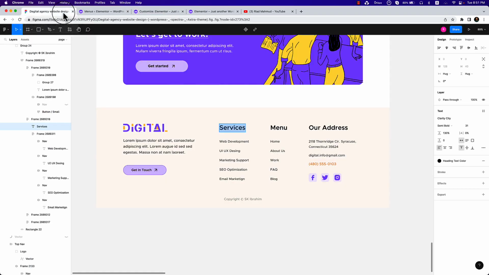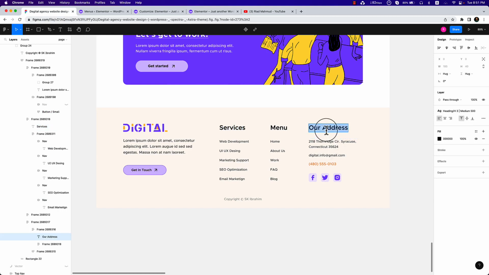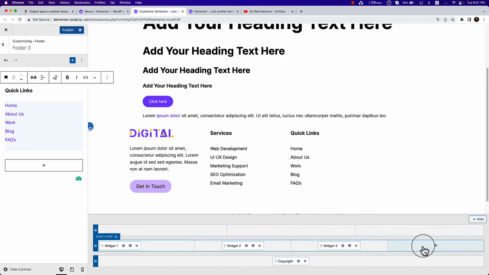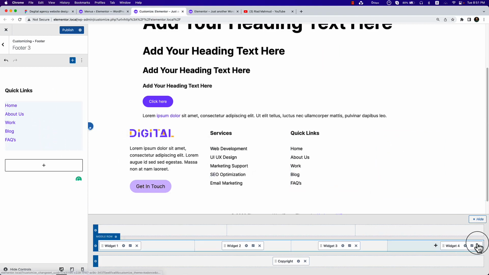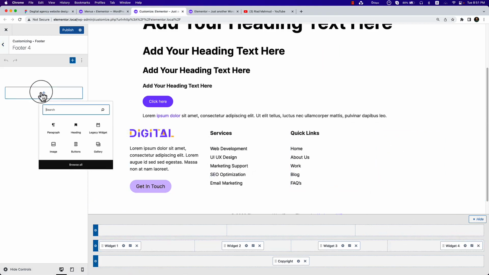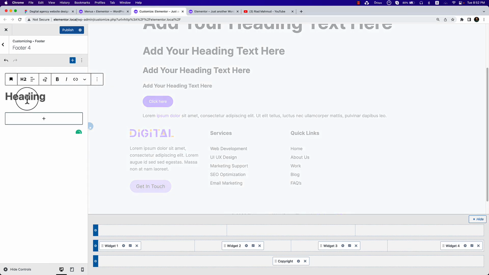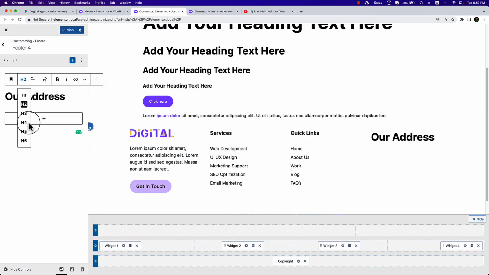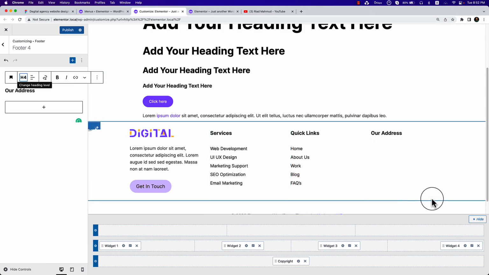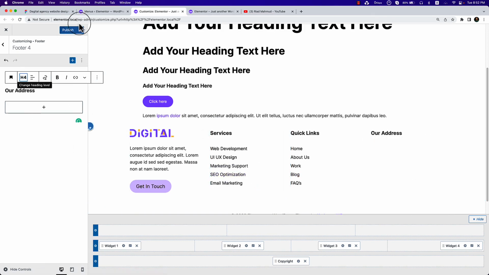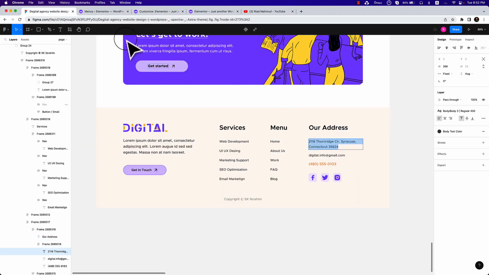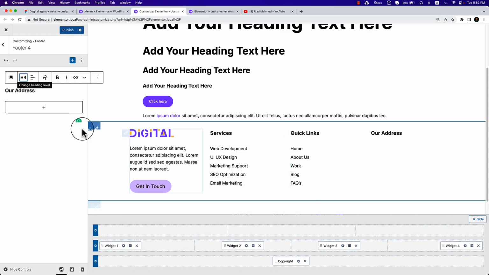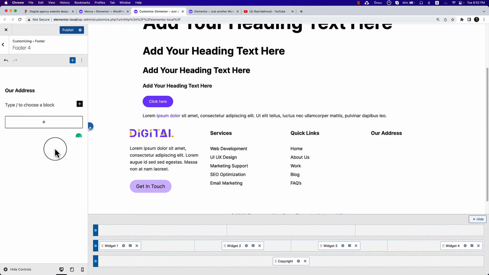Well, now if I take a look at our design, there is another option, our address, and the address and then social icon here. Let's add another widget, widget 4, and for widget 4, this title should be heading and it's called our address, and this should be heading 4. So now it's time to add the address information. Let's navigate to our design. This is a paragraph. Copy, and inside our address, take paragraph, paste here.